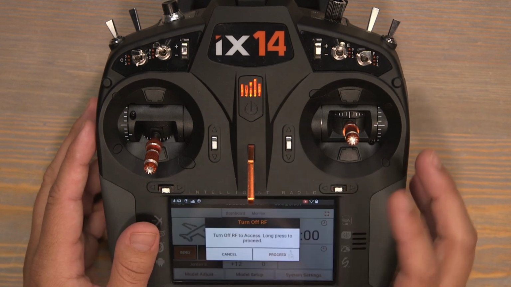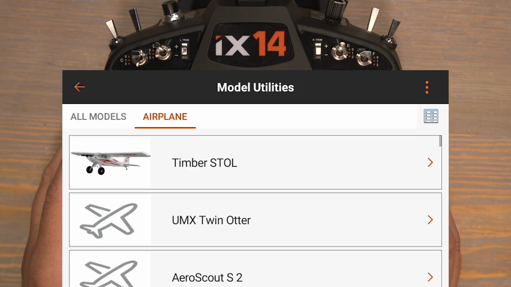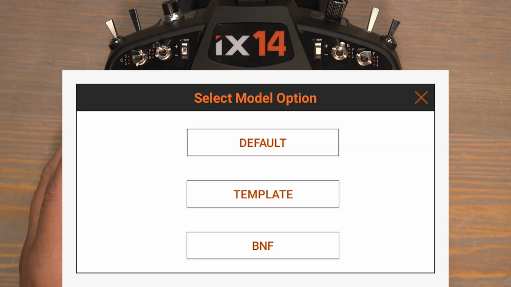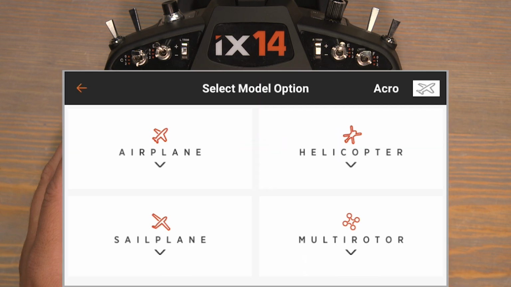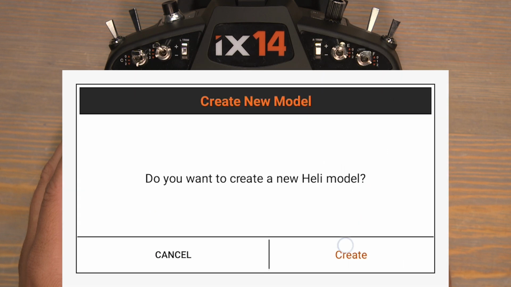Click the little orange marker at the top left-hand side of the screen, and then click Proceed. Now click the 3 orange dots at the top right-hand side of the screen, and then select Add New Model. Default, Helicopter, Create.